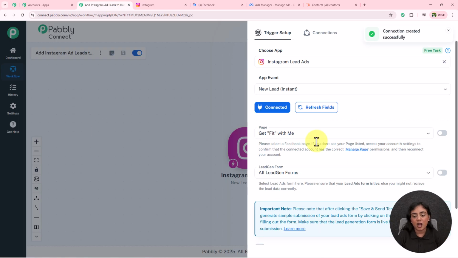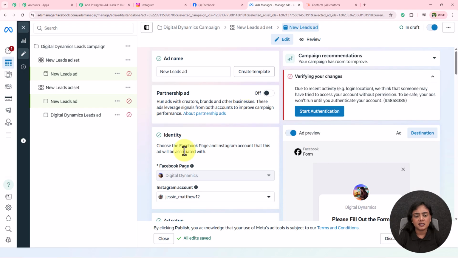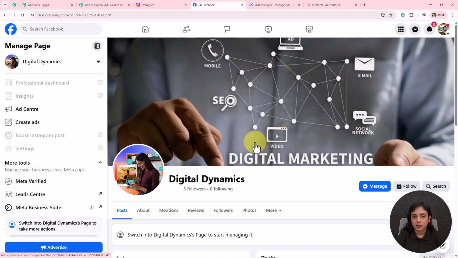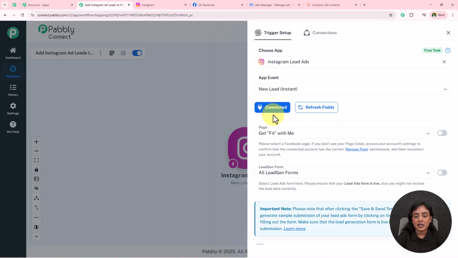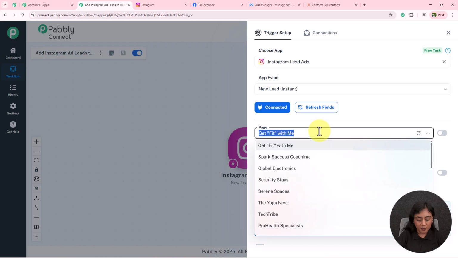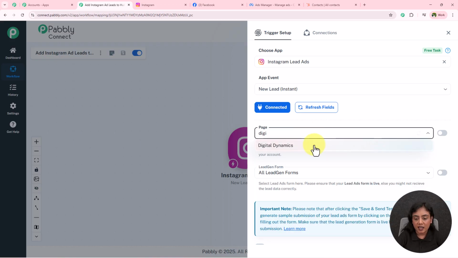Okay, so now after building the connection, firstly it is asking for us to select a page. Now over here in my ads manager, you can see this is the Instagram ad campaign that I'm running. Over here I have connected my Instagram account with this Facebook page that I have created right over here. So now I will be managing and running my ads through this Facebook page. So that is the page we have to select right over here, that is connected to our Instagram account. Okay, so for the page, I will select over here as Digital Dynamics.